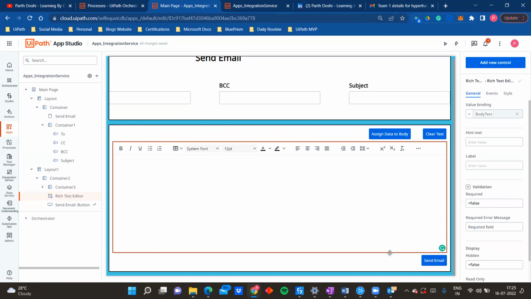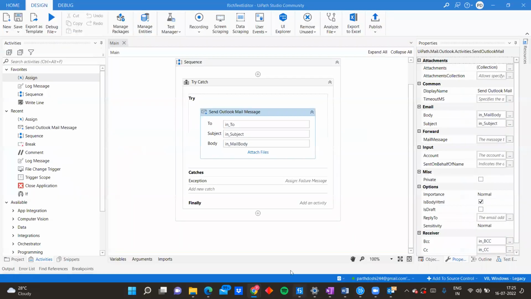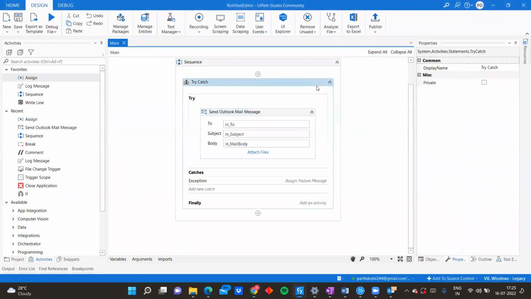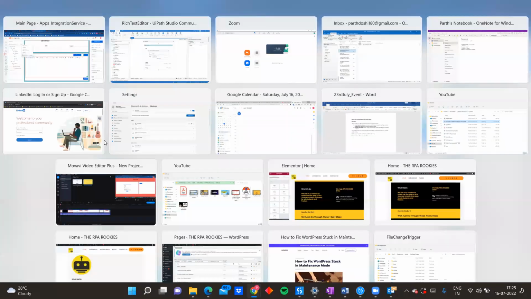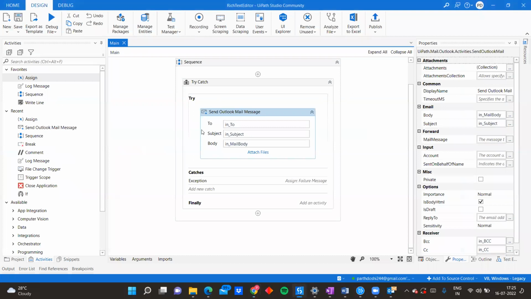So the process that we have over here is, I'm going to show the UiPath process. Now there is one more new release that UiPath has come out with in UiPath Apps, that is the UiPath connection with Integration Service. So we can send emails using that as well. But for now, I've used the traditional method of using my send Outlook activity.